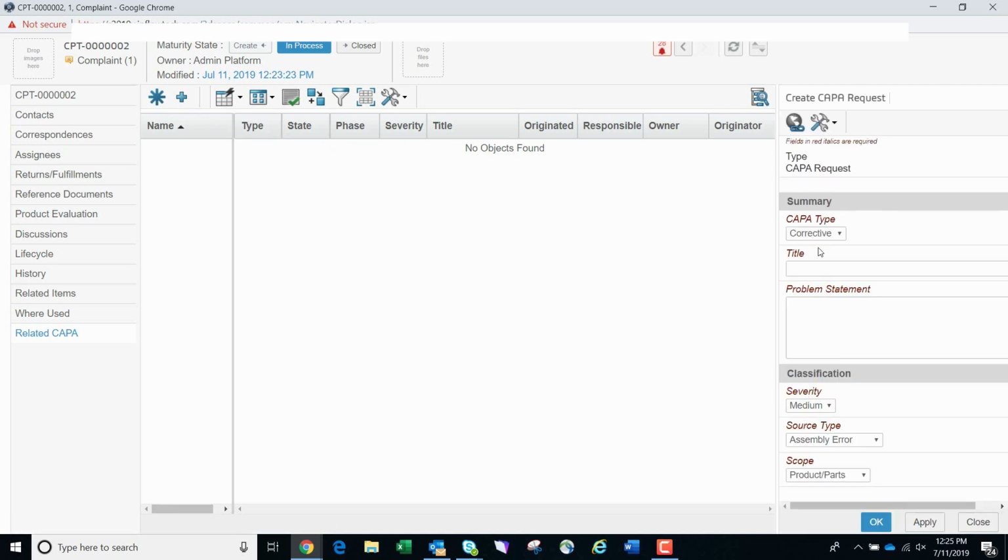You'll need to fill in all the required information at this point. Again, drop-downs are all seen as out of the box. However, they are fully configurable upon request. Once the information has been entered in, you click OK to officially create the CAPA request.